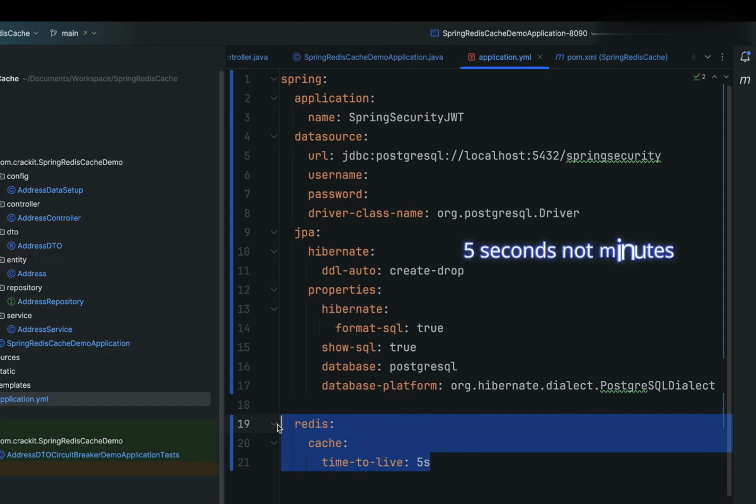Sorry, it should be Spring Cache Redis, my bad. So for every 5 seconds, what will happen? My cache will get refreshed. My cache will go to the database. It will fetch the latest information from the database, and it will keep the DB intact.